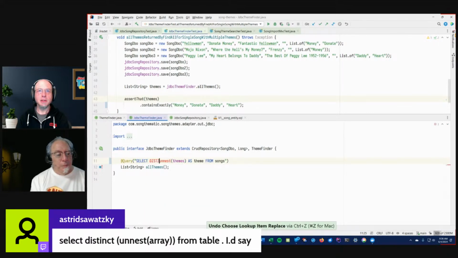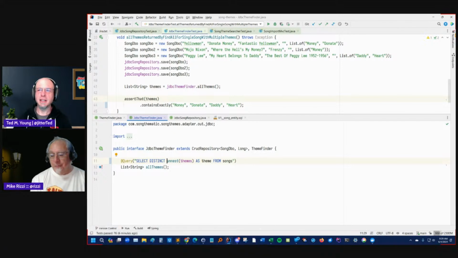Whoa. And oops, you lost the unnest. Probably because you hit enter instead of tab, or tab instead of enter, one of those. I don't know if that'll work. I feel like what I've seen is we have to create another variable, but select distinct.